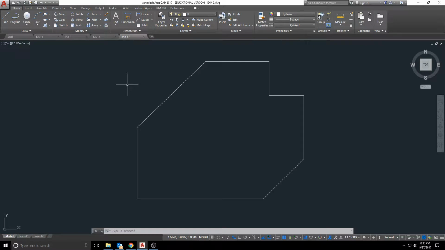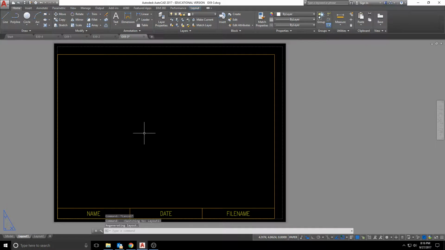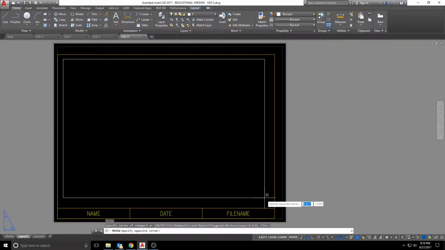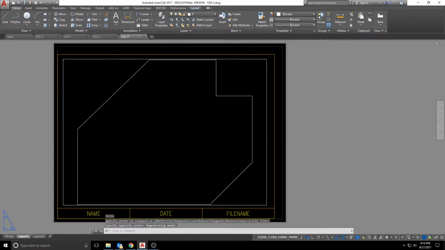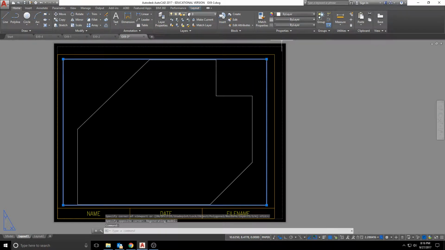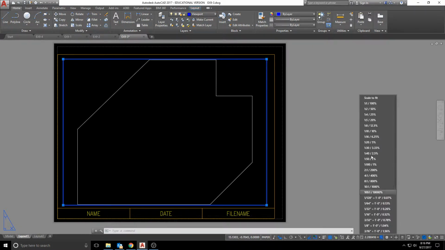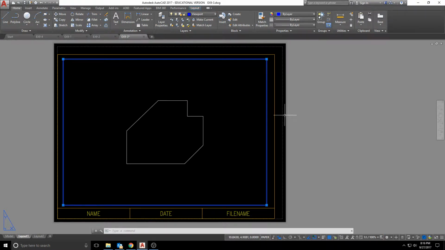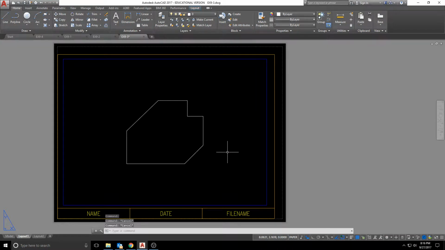For exercise 9-3, again, I've gone ahead and drawn the object that we have right here. The first thing that I need to do is switch over to my layout tab where I've got my template. I'm going to type MV enter to make my viewport. Click on the border of the viewport, change its layer to the viewport layer. Come down here, change the scale to 1:1, and then hit escape to clear the selection of the viewport layer.